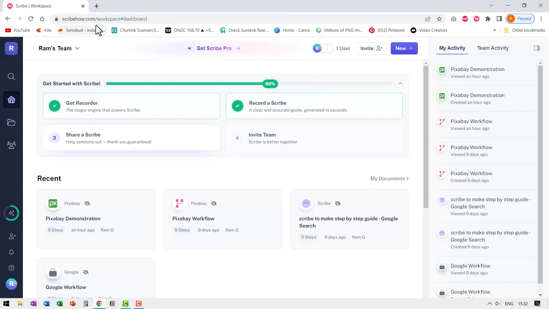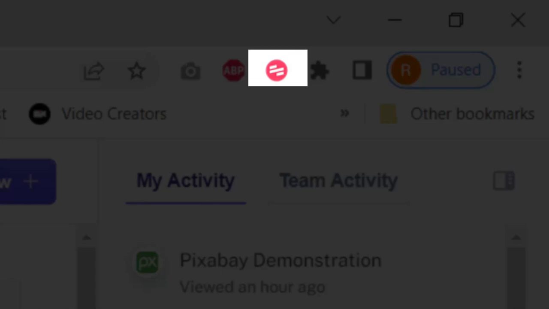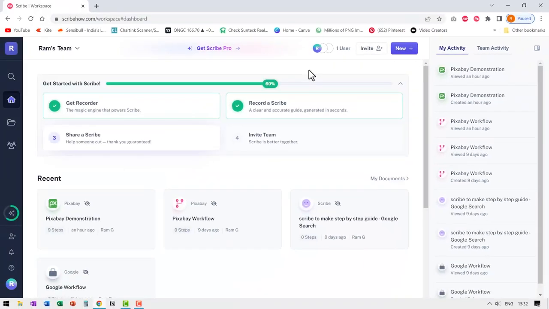As soon as you open scribehow.com, you will be asked to sign up. Once you sign up, you will be able to download the Chrome extension, which is extremely handy to create process documentation. Let me show you the demonstration quickly.